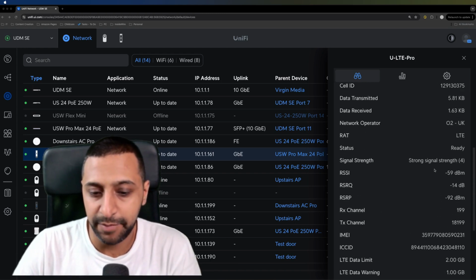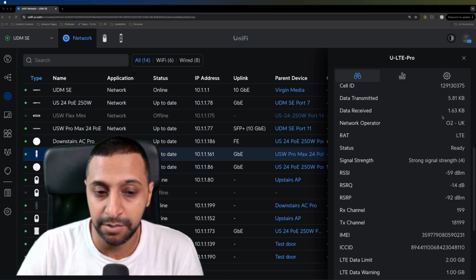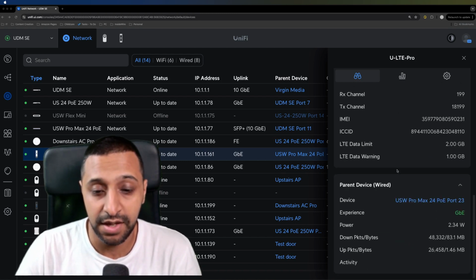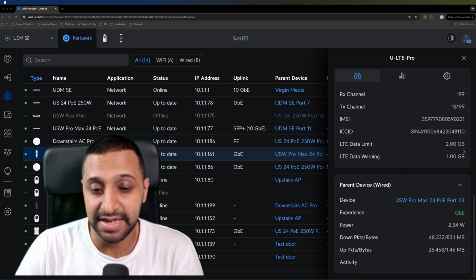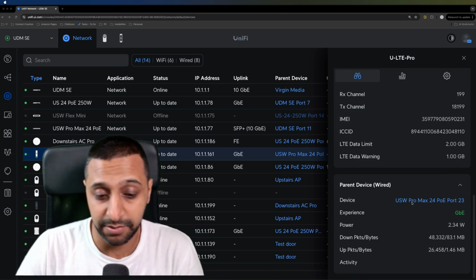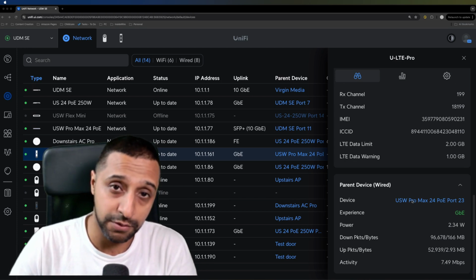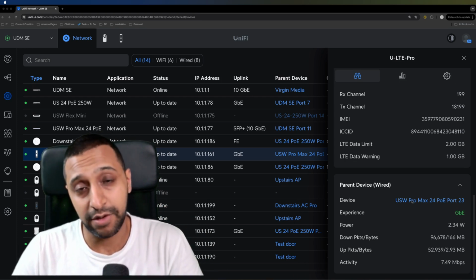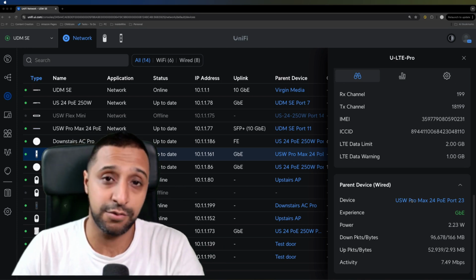And then some more information further down, like the IMEI number, what network operator you're using, and more importantly, what data limits you're using down here. It also shows you what parent device you're connected to. So I'm currently connected straight into a 24 port switch. Keep in mind, this does not go into a WAN port. This goes into a LAN port.